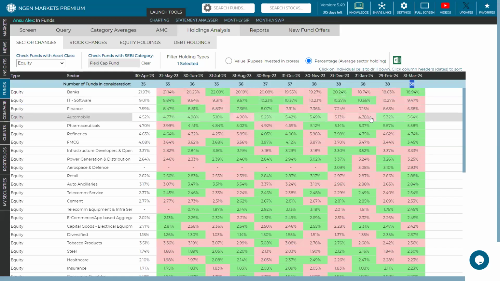Now, let's say I focus on automobile as a sector and I just focus on the latest holdings for automobiles by flexi cap funds. So it tells me 5.64 percent, meaning 5.64% of AUM of all the flexi cap funds have invested into automobile as a sector.